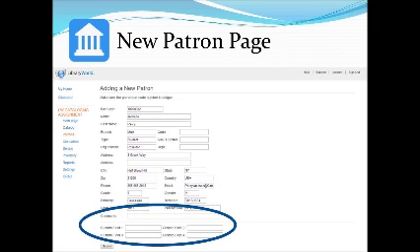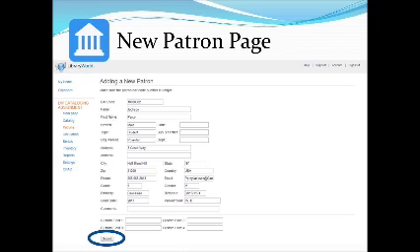The comments and custom fields content is user-defined. In the example, these items are left blank. The final step in adding a patron is to press the Submit button.